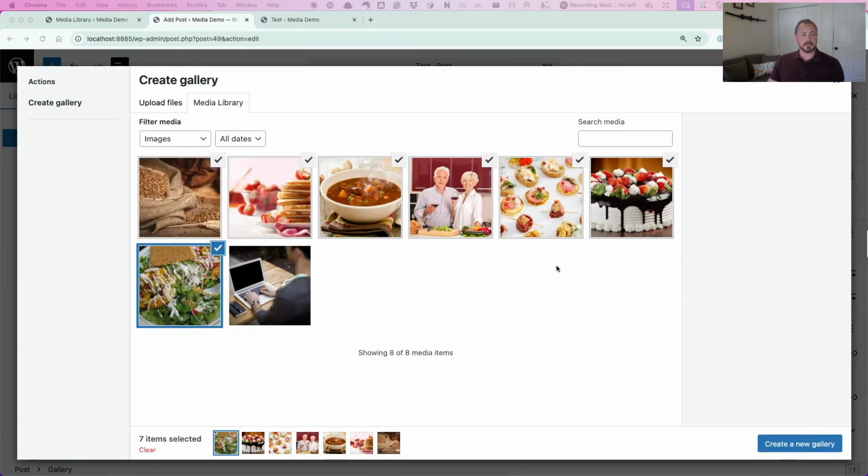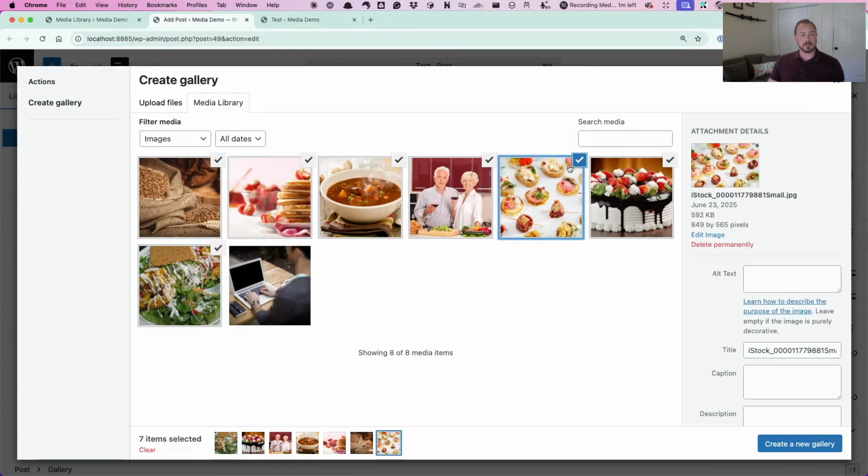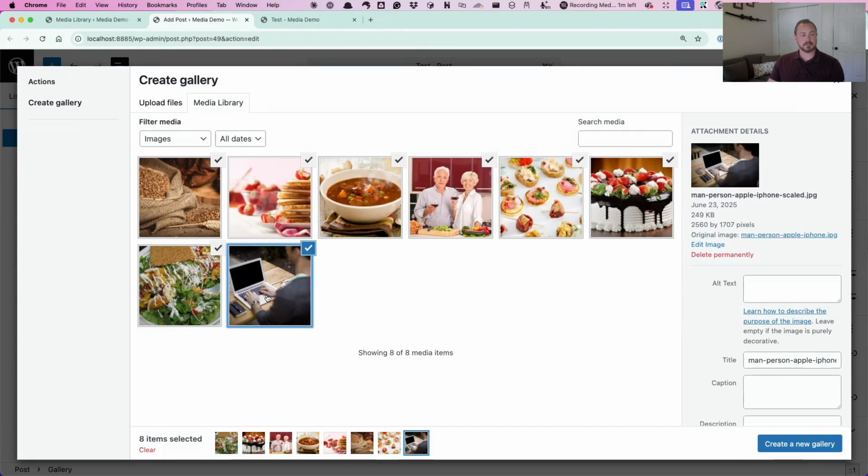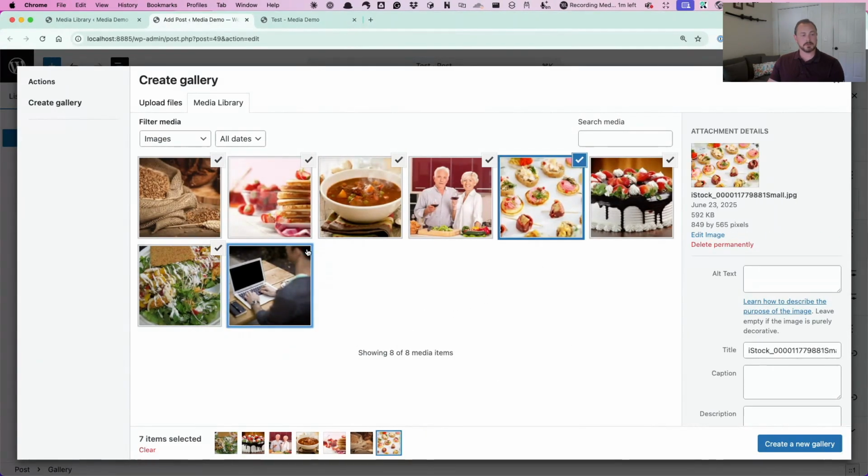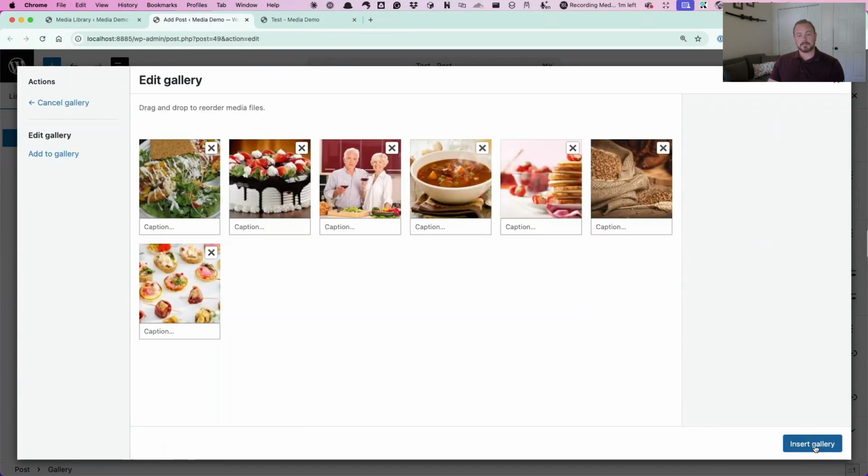All right, so that's all done. These are all checked. If you didn't want one in here, you could uncheck it and recheck it. So you can have all those things in there. We're just going to go with the food items. So we'll get rid of this computer guy. So we'll create, and so it shows you all the images.